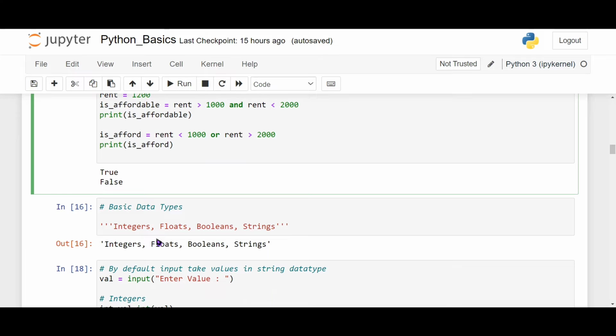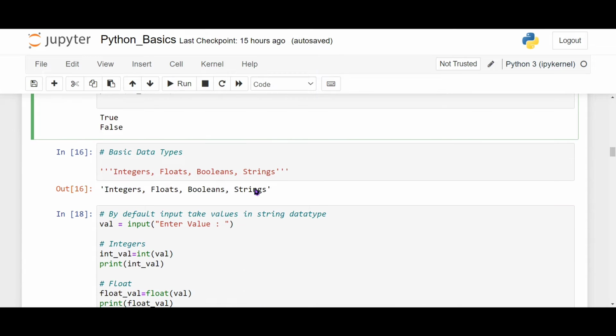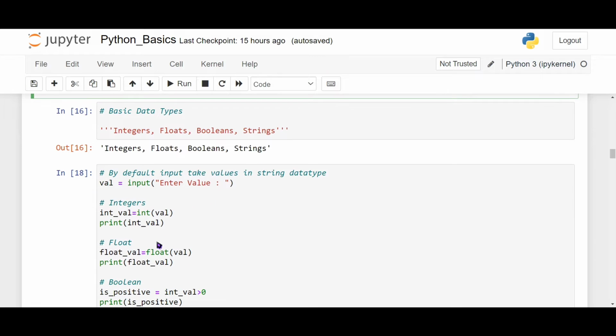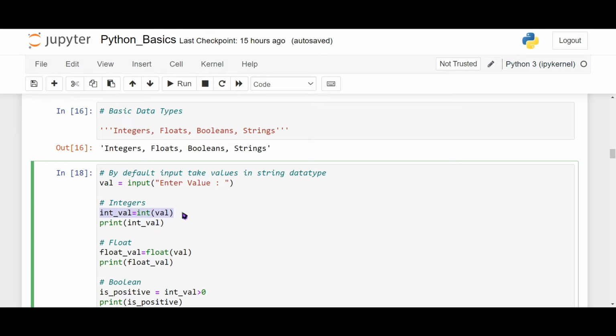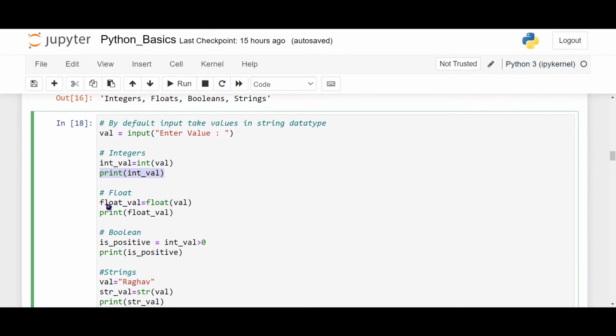Now we will talk about basic data types. What are basic data types? Like integer, float, boolean, string. Now as we said, the input function will take the input in string format, so we need to explicitly convert it into integer format. So this is how it is converted into integer format, and now we print the value using the print function.